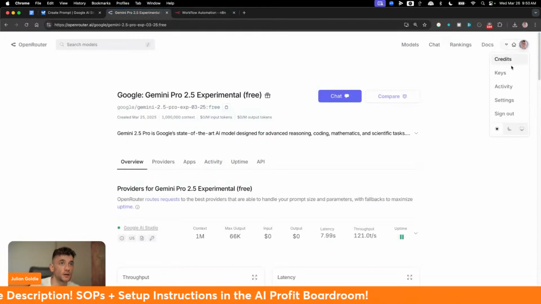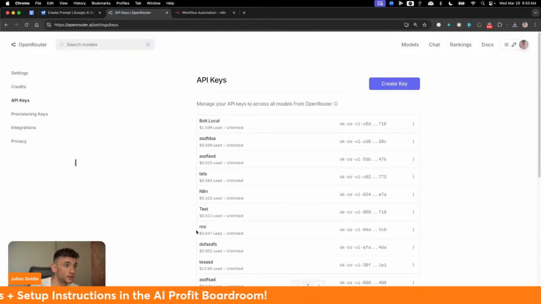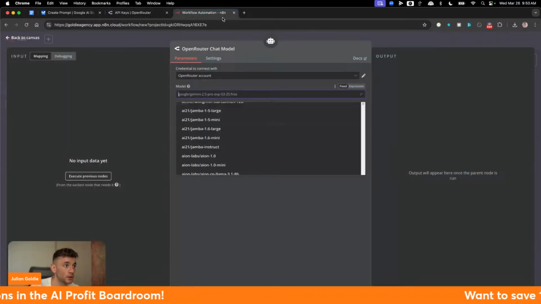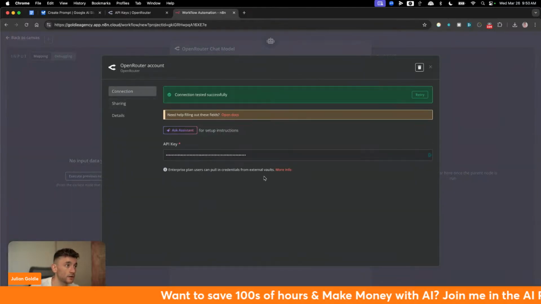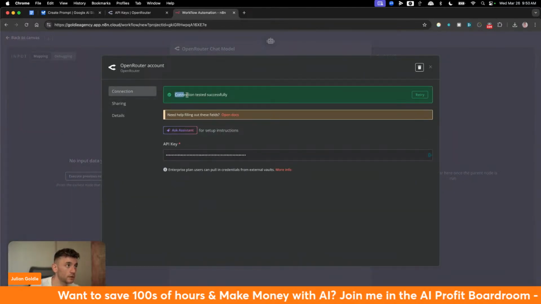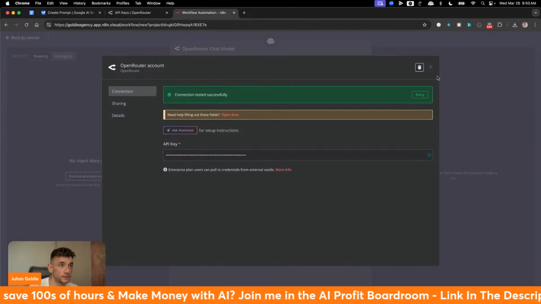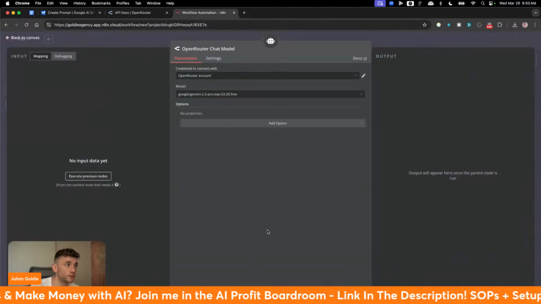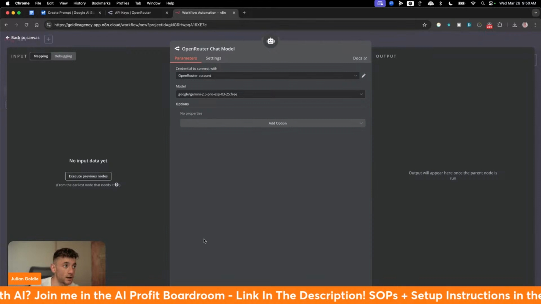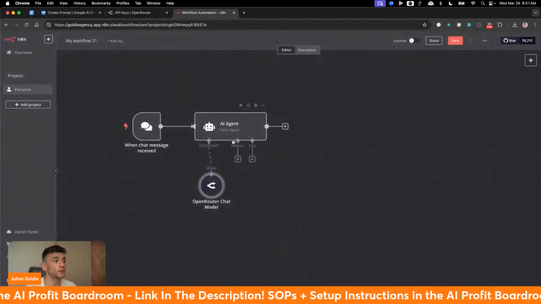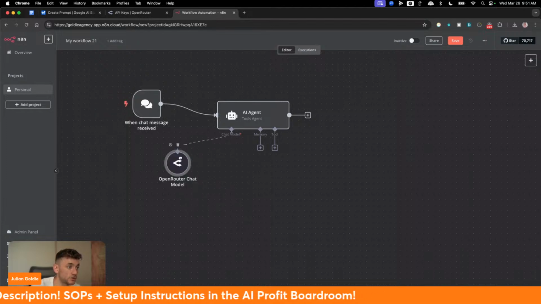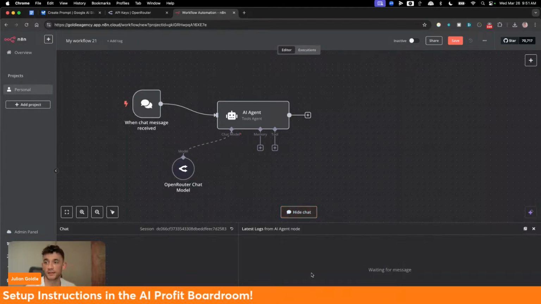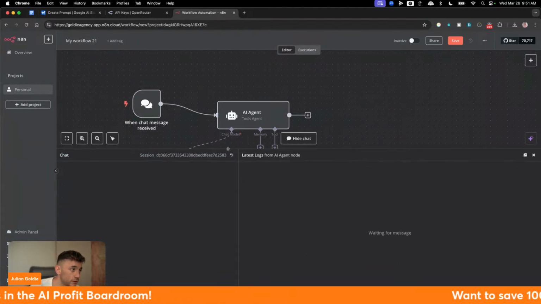Now, if you don't know how to set up OpenRouter directly inside N8N, it's super simple. What you're going to do is go over to keys over here, create an API key, and then from there, go into the credentials section over here, hit edit, and add in your API key. Once that's done, test the connection, make sure it's working successfully. And once you've done that, you've basically connected Gemini 2.5 Pro Experimental to your AI agent. Boom. So easy and simple to do. Literally takes seconds. I've timed it before. It takes about 56 seconds to set this up once you've got your head around it.